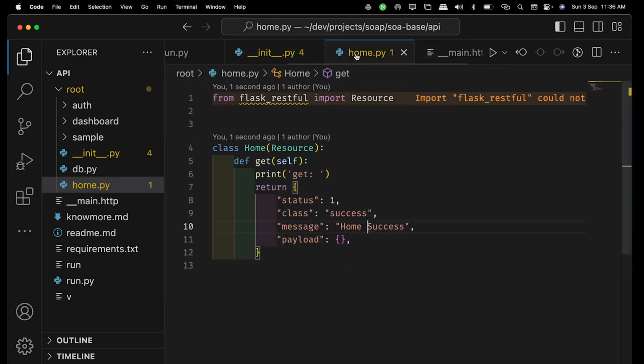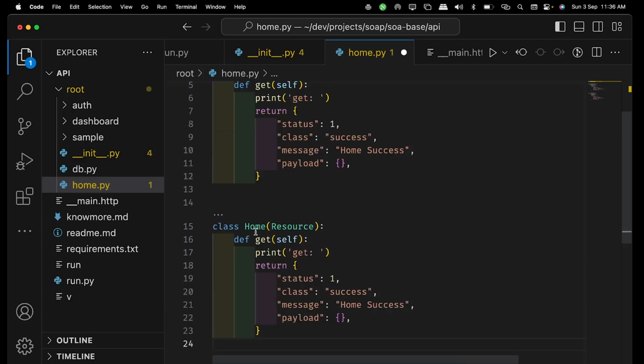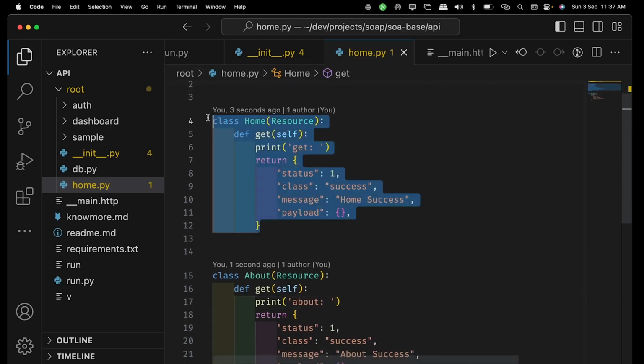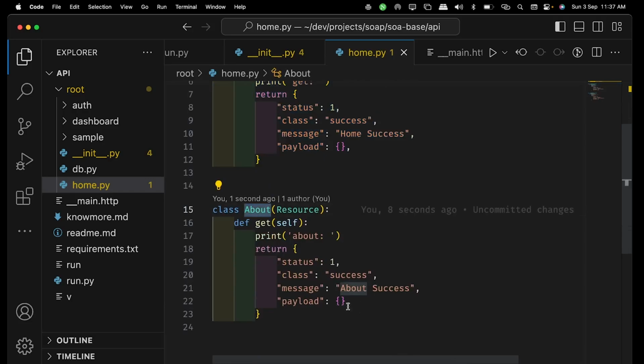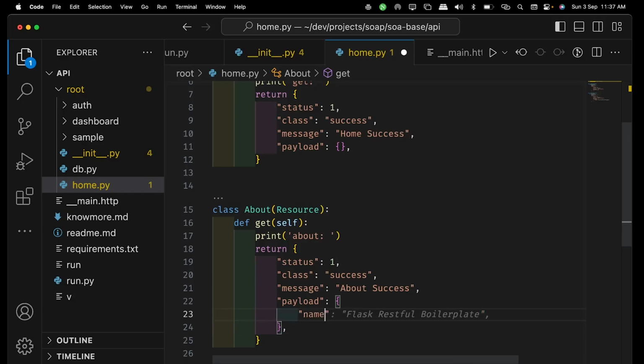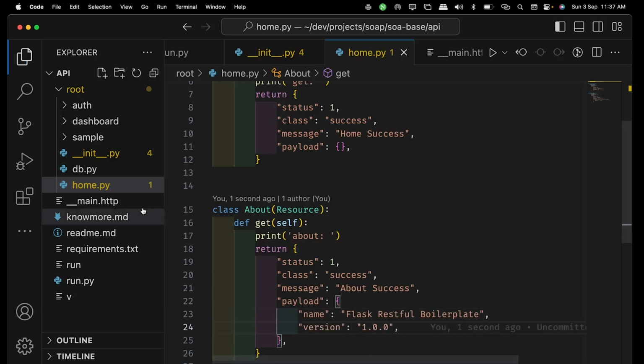Can we add one more API to the same file? Let me copy this simple path for now. Let me add one more path, let's say about. Let me keep it as about, then about success. Okay, is it good to go for now? So what I did, I just simply duplicated the complete home class and then changed what it returns. In this about success, I'll add something like, okay, just some sample data.